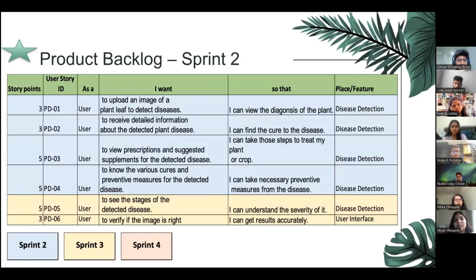And the third is the user wants to view prescriptions and suggested supplements for the disease so that they can take the necessary steps to treat the plant or crop. And the fourth story is the user wants to know the various cures and preventive measures for the detected disease so that they can take necessary precautions. And the shaded in yellow is sprint 3.